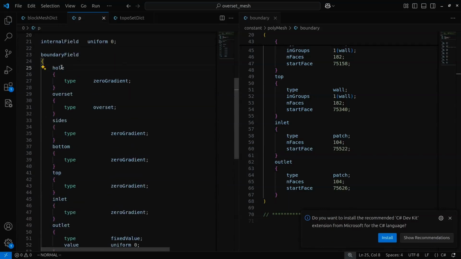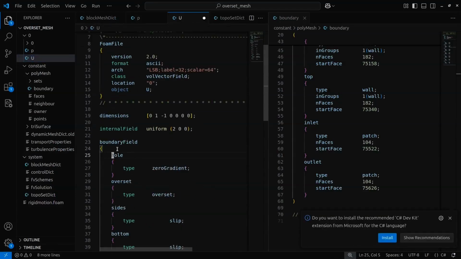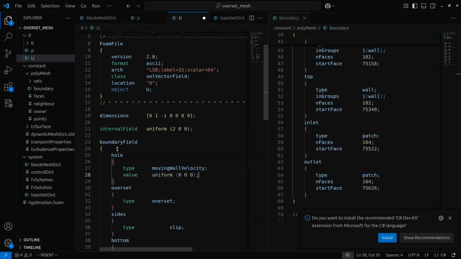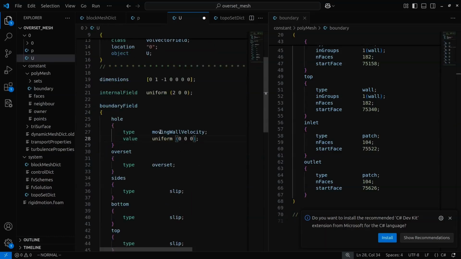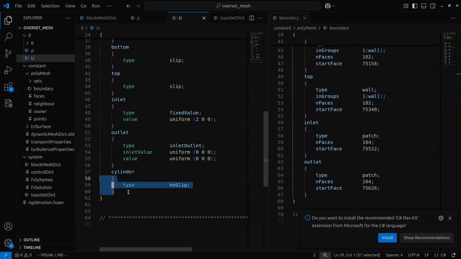Similarly, we'll copy these two to velocity, and here you should note one thing, that you cannot have a no slip boundary condition on the hole. You can only have moving wall velocity with velocity 0. Since our overset mesh can move as a whole, therefore it also requires interpolation. Moving wall velocity works very well wherever we need interpolations. Therefore, we are making it uniformly 0 on the moving wall. This overset will remain overset here as well. We don't have a cylinder anymore.